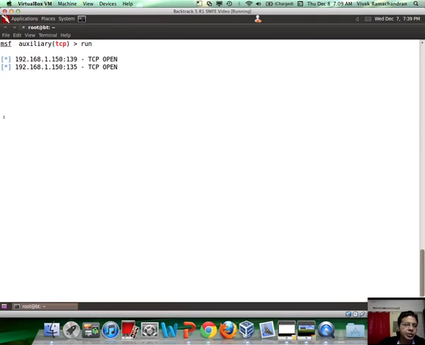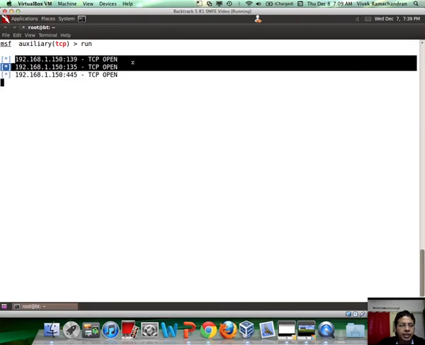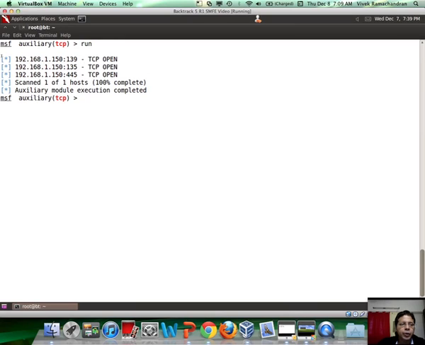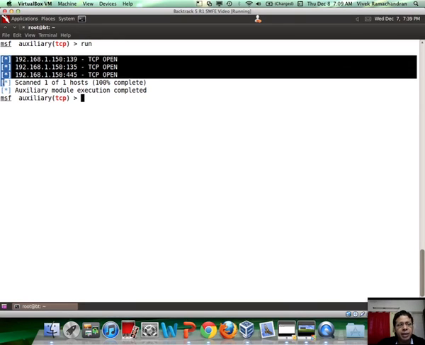If you notice, it gives me a list of open ports already: 139, 135, still trying, and then 445. So this is a quick replacement, if you like, for Nmap. However, truth be told, Nmap has tons of features which currently are not there in any auxiliary module.